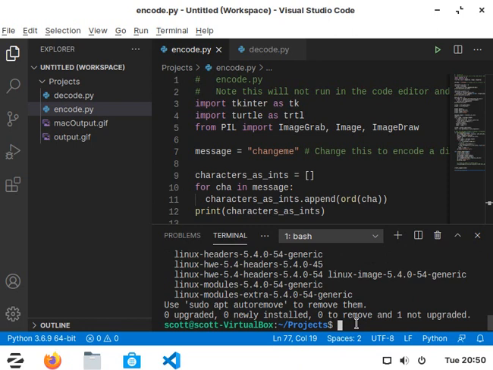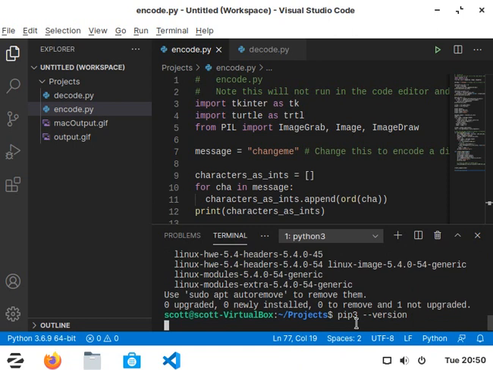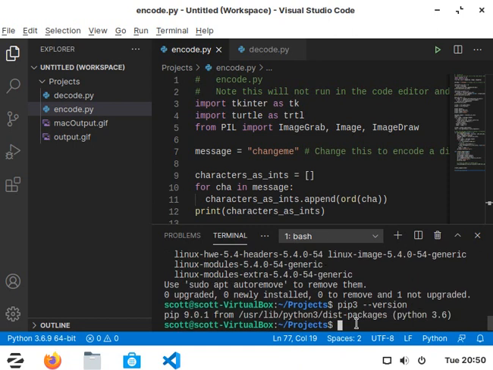So to verify that, we're going to type in pip3 --version. You can see here, confirmed, I do have pip installed. There's the version number. So that should work just fine.